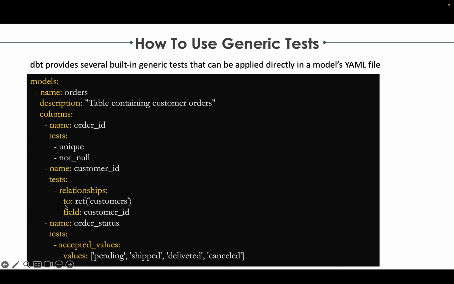You can also do the relationship, which is called the foreign key relationship, to another table. So let's say customer ID in your orders should also exist in the customers table or model in your models as well. So you can make sure that there's a relationship. You can do this: reference is customers and the field is customer ID. What this basically means is in your orders table you have a customer ID, and this customer ID should also exist in the customer model or table. Okay, so this is how you do the relationship.